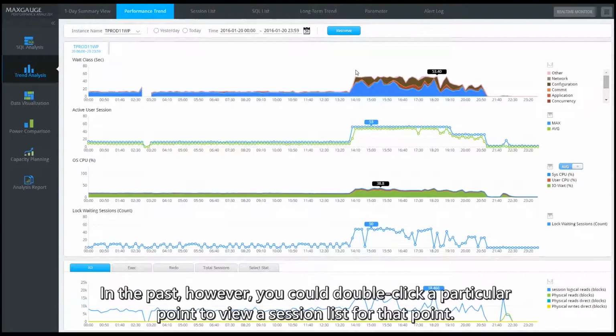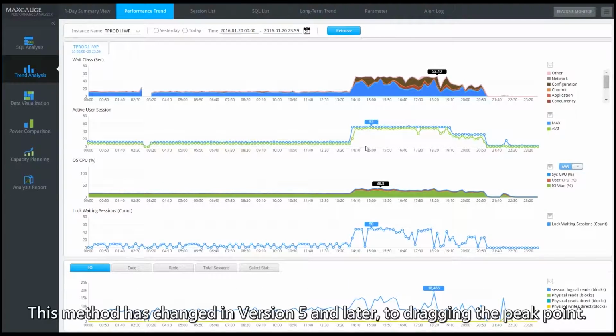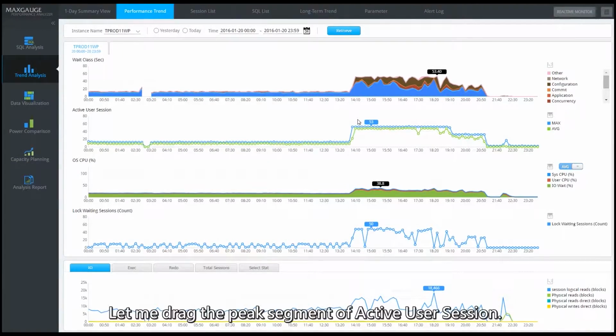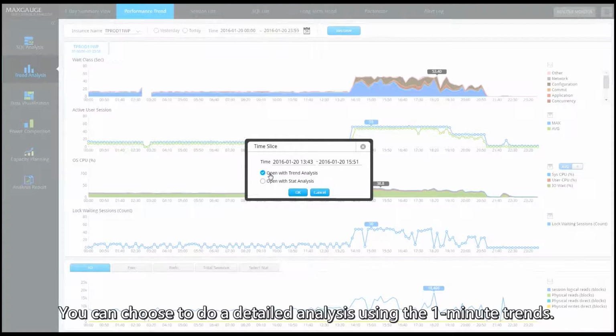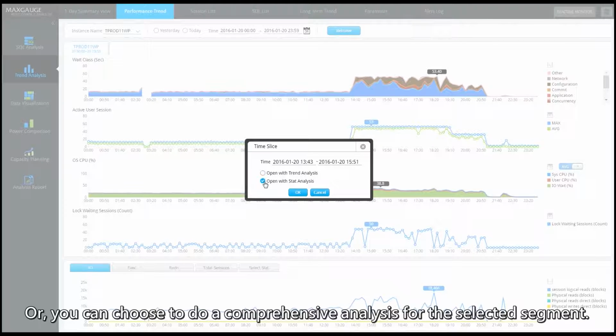In the past, however, you could double-click a particular point to view a session list for that point. This method has changed in version 5 and later to dragging the peak point. Let me drag the peak segment of active user session. You get 2 options when dragging. You can choose to do a detailed analysis using the 1-minute trend. Or you can choose to do a comprehensive analysis for the selected segment.